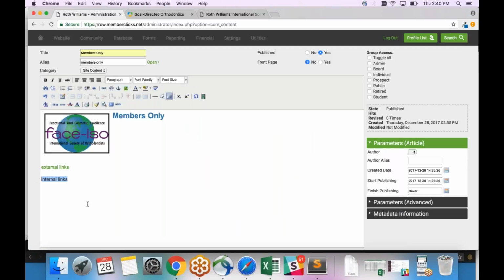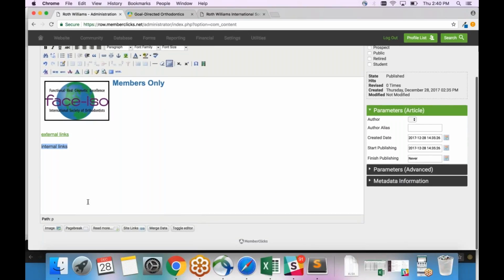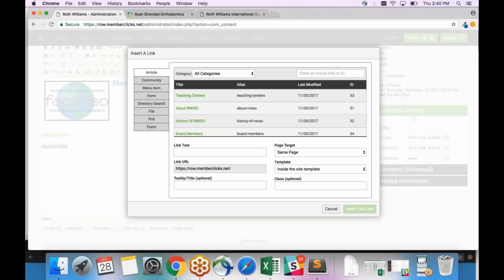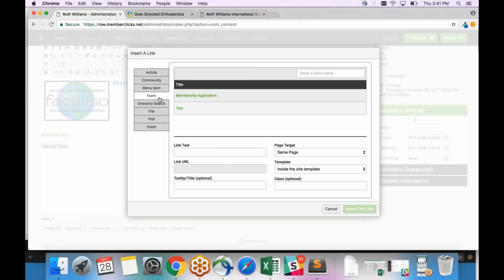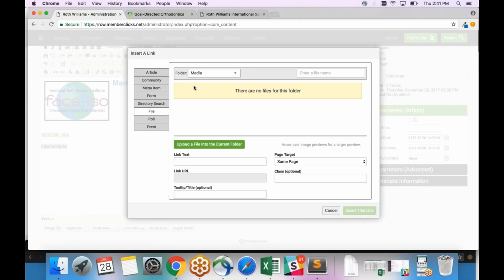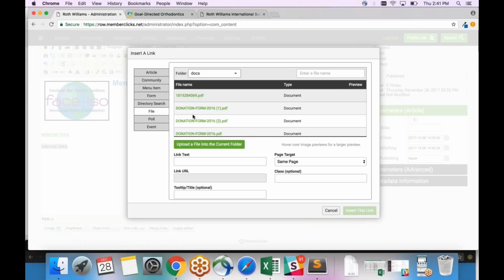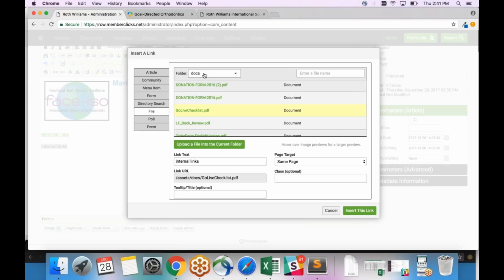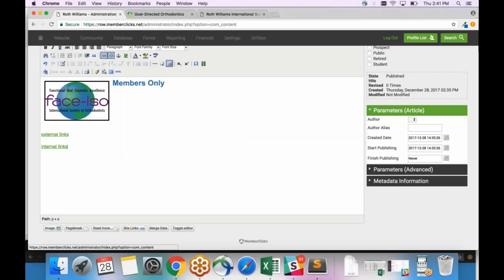Internal links are a little bit different. Once again, we're highlighting the text we want to link up, but this time we're coming to the bottom of our editor, choosing site links, and we can link to anything already inside of MemberClicks. Any other articles, any community features, any other menu items, any forms that we've created, any files. So earlier, I added that Go Live checklist file to the Docs folder in the Media Manager. I can add it here and insert it as a link.